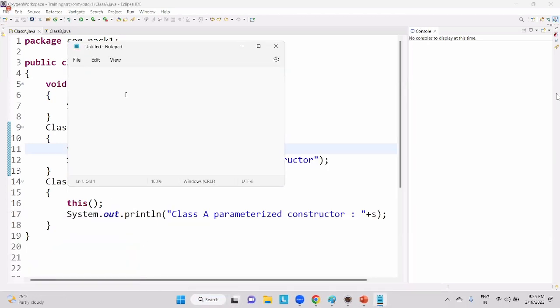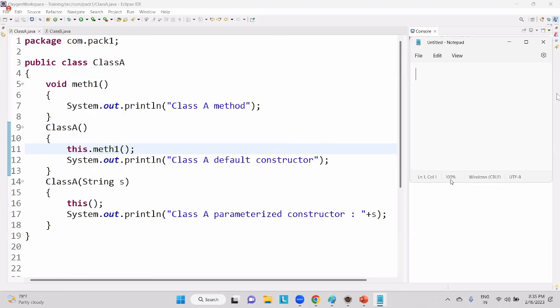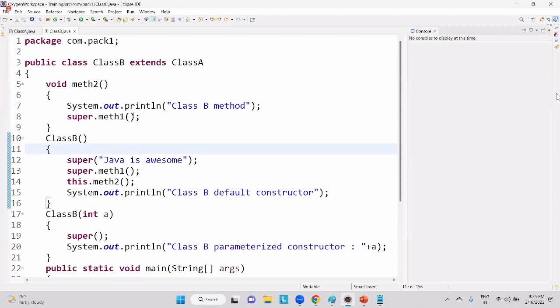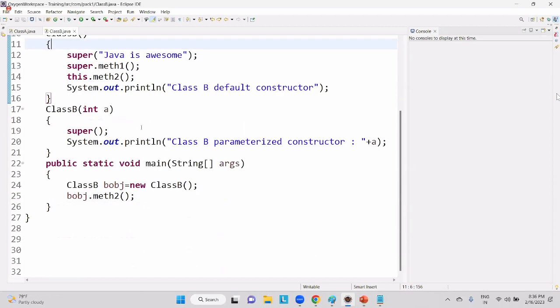Notepad. Let us try to analyze the output. Online students, please help me analyzing the output. So first, guys, please concentrate. Sit properly. Now, class B. We know that every Java program execution starts from the main method. Let us come to main method.